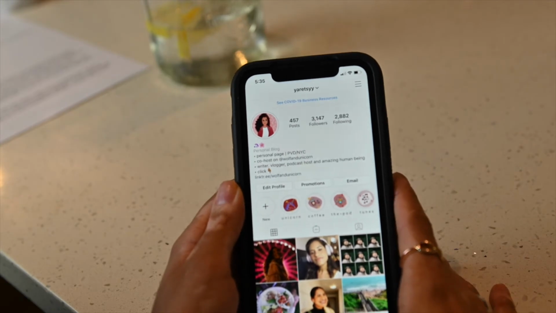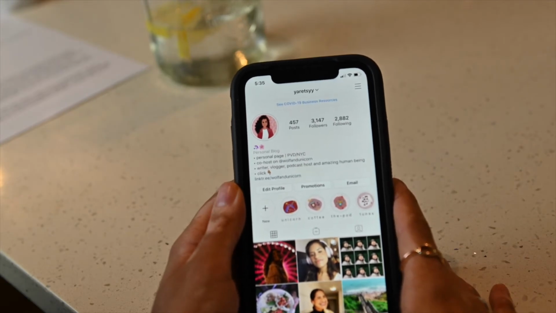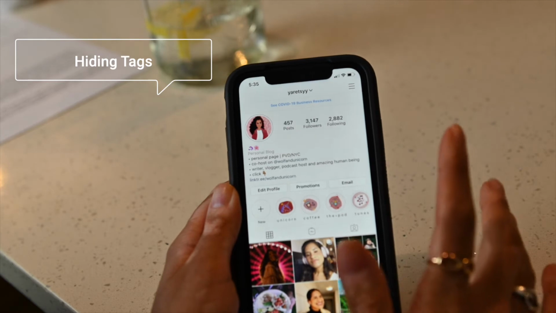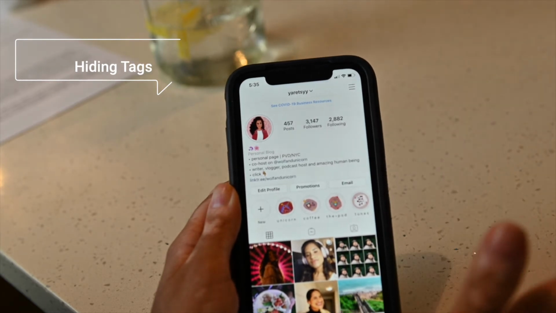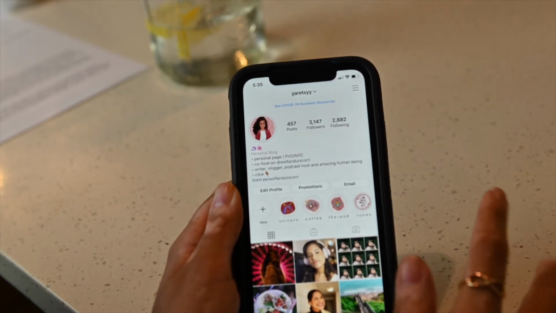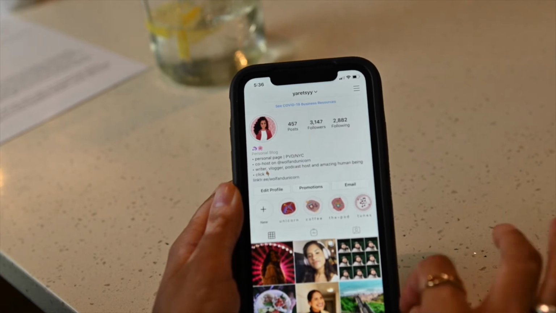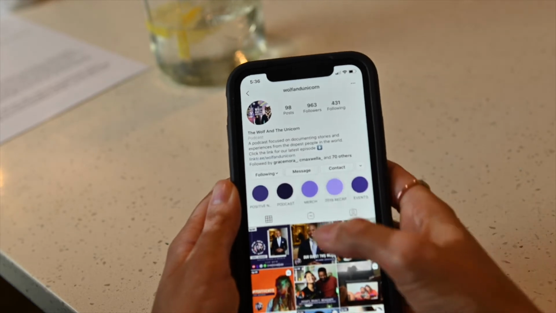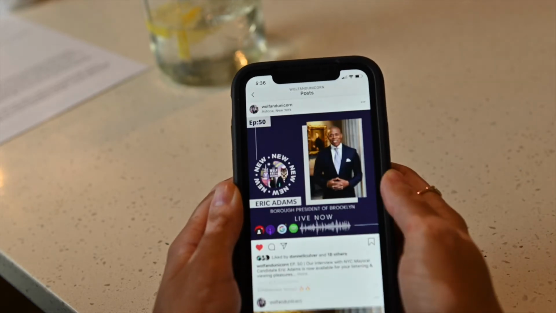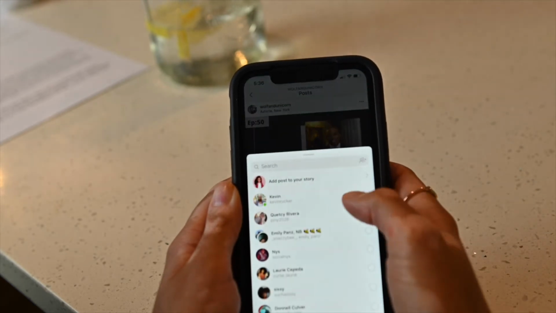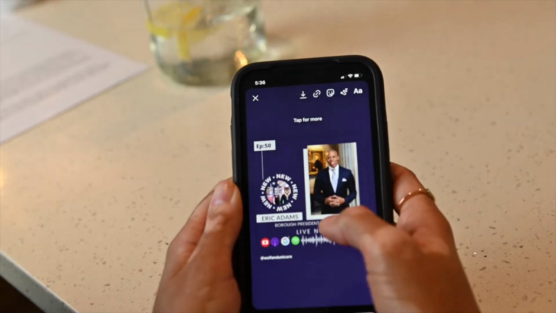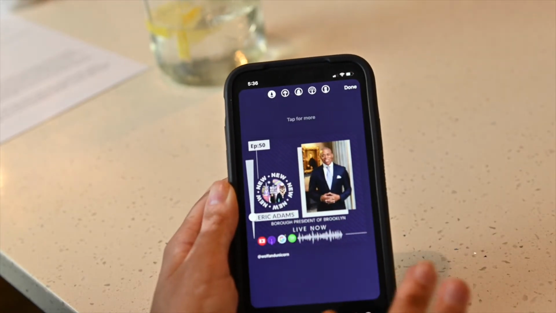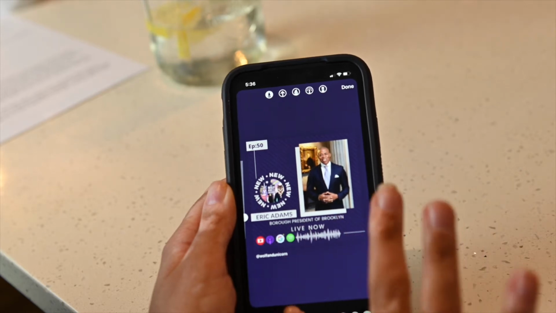So for tip number 6, I'm actually going to be going a little bit in depth into sharing somebody's post and tagging them. But if you don't want the tag to be visible, you can hide that. So I'll show you how to do that. So I'm going to go back into Wolf and Unicorn and say, hey, I really like this post. Let me go ahead and share it. So we're going to share it on my story. Let's just change the color just to keep it on brand. So I'm going to put the pink because that's my brand color.